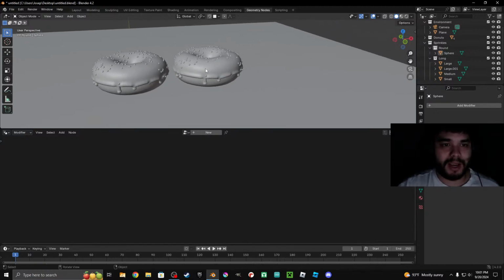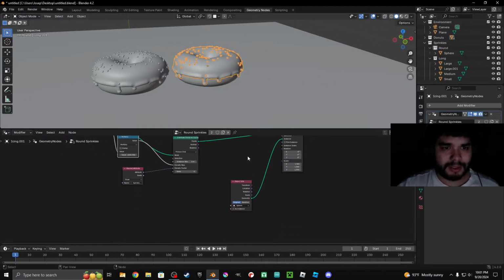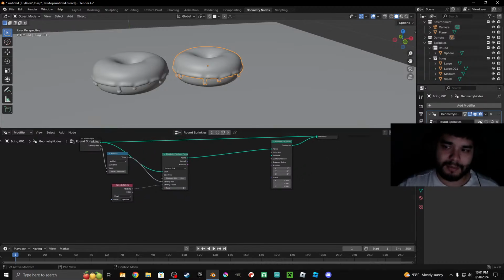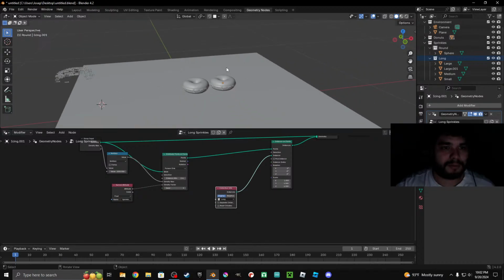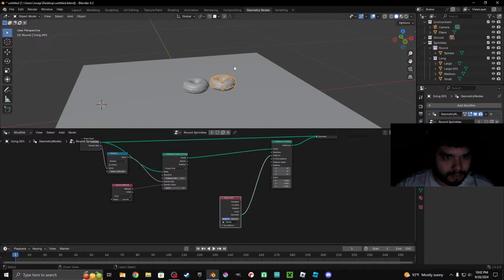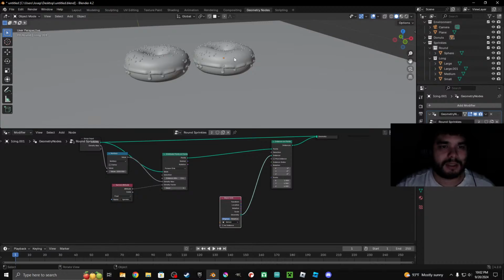Okay, so now actually choose the other donut, delete this, and we're gonna click this to make it another one. We're gonna call this long sprinkles. And we're gonna bring the collection of long sprinkles. We're gonna connect it here. Now something is wrong. And sometimes this might happen. So I'm gonna see what's going on with this.